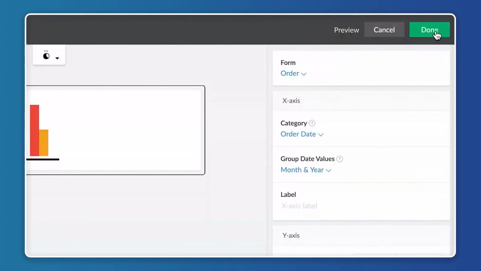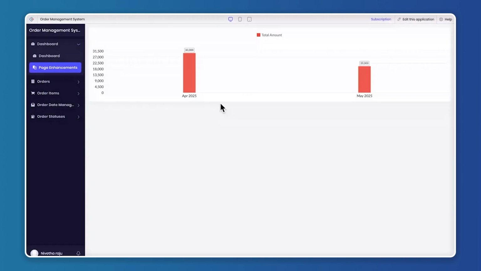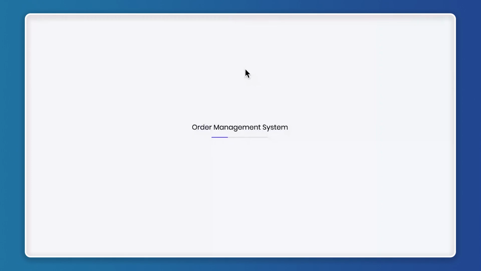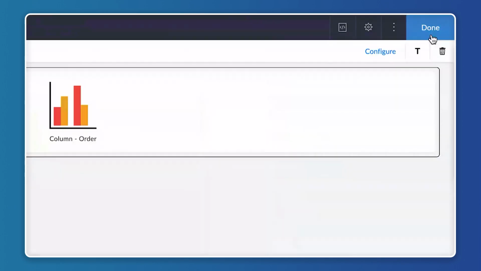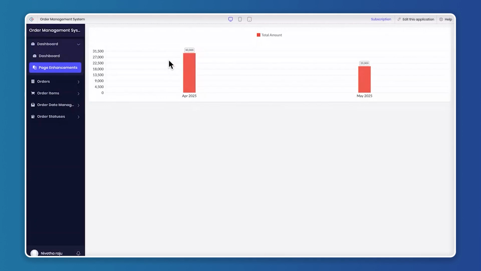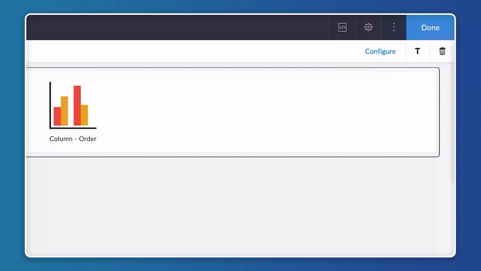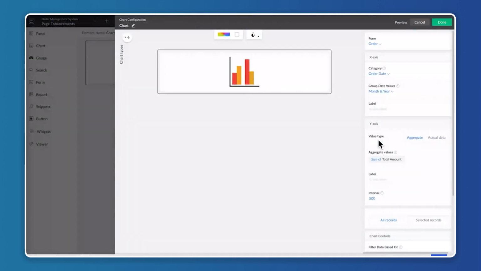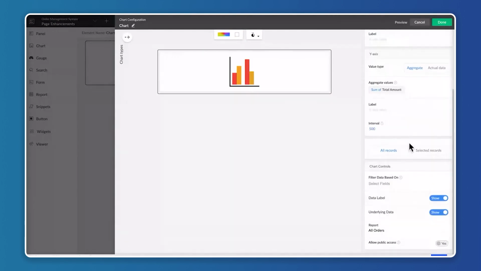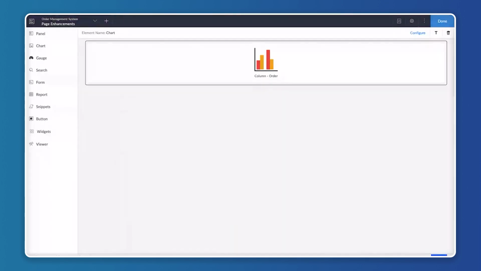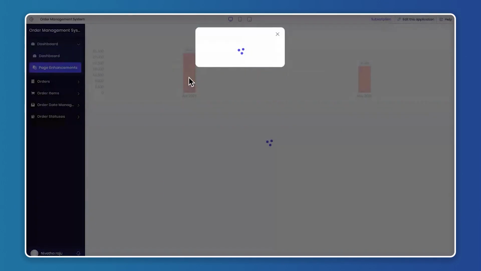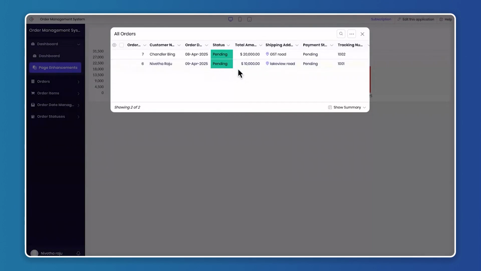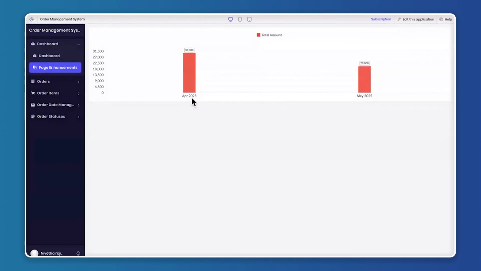Now again I'll give done, and over here I'll refresh. When I click on this particular section, it will show me the report, right? So let me give done, and I'll reload. I'll just enable it again, and I'll give done. Now I'll reload this page. So when I click on the section, it will display me the report.